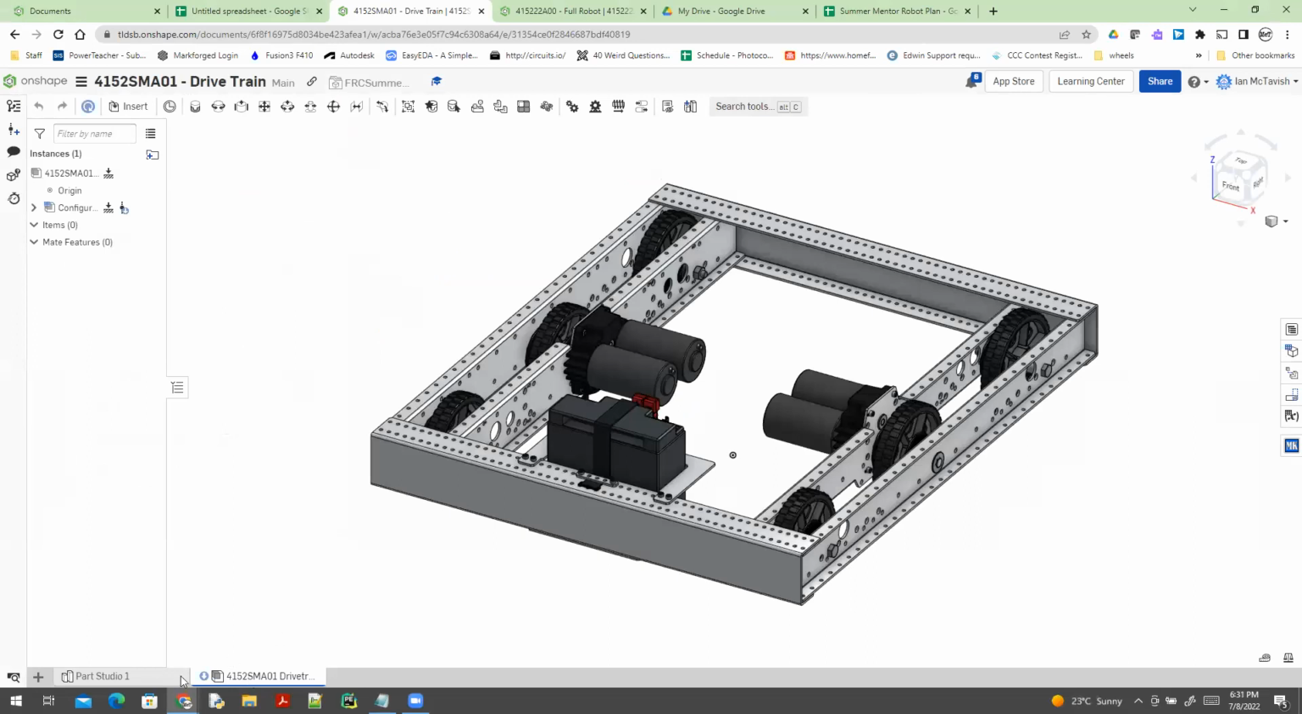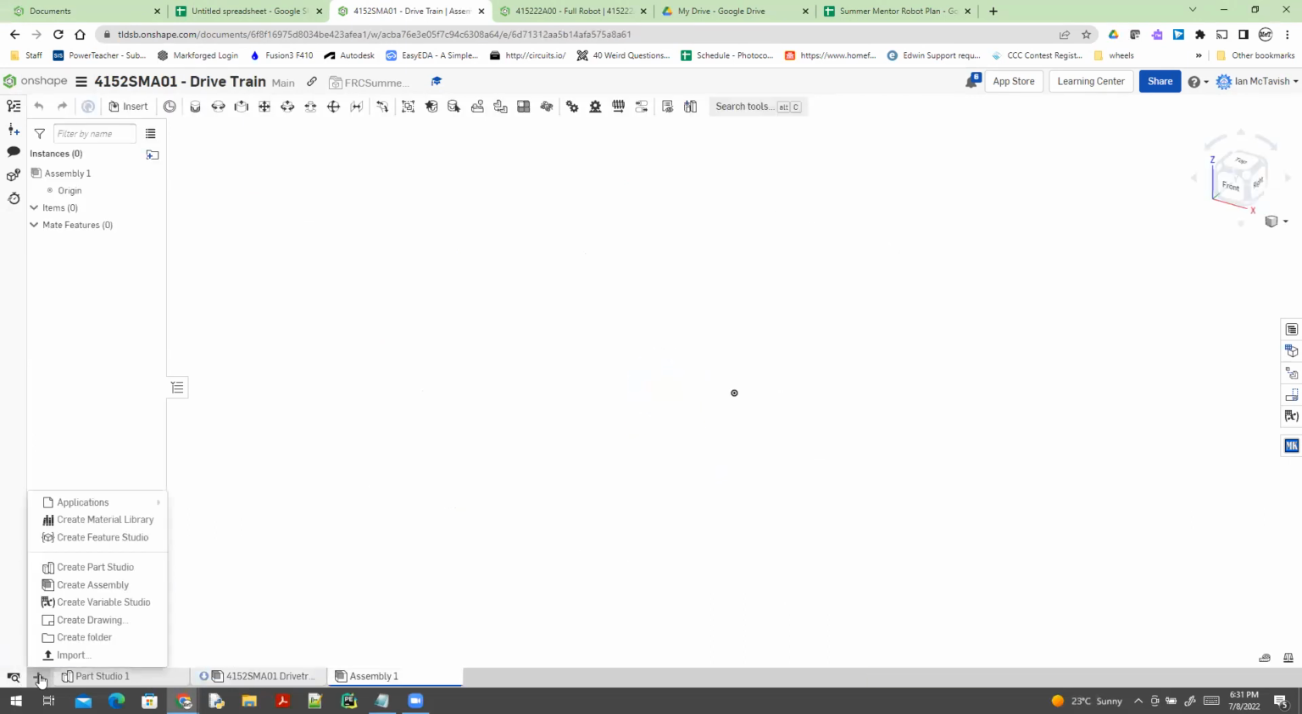So one of the resources, and I'll just show you how this works. We're going to just create a new assembly, and we'll create a new version of the drivetrain to show you how it's done. If you're new to Onshape, then I'm going to highlight some of this, and those of you that are experienced, just bear with me. But the little plus sign at the bottom of the screen allows me to easily select. And in this case, I'm creating a new assembly, and there's my new assembly. So I can create part studios and things like that.